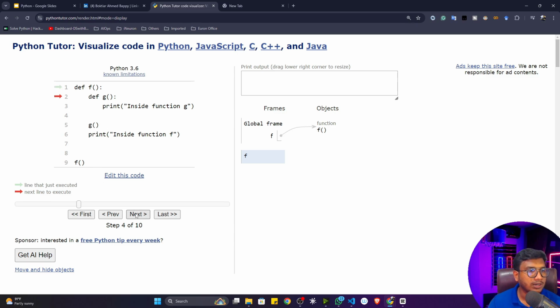See, g is getting called. If I click on next, g is getting called. Okay, you can see g is getting called. So it will call this particular g. Okay, and you can see if I execute the program, another block would be created. Okay, you can see this is the f block, this is the g block. That means you can see 3 blocks have been created inside this particular memory.